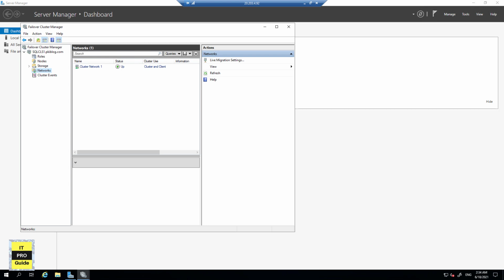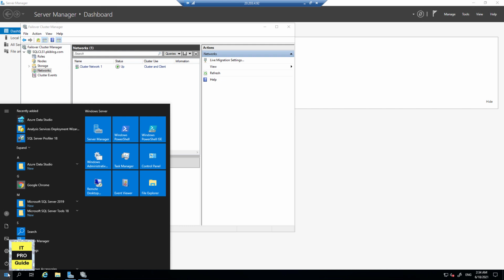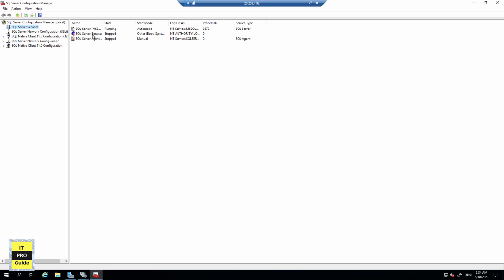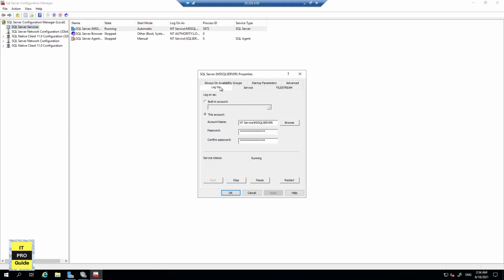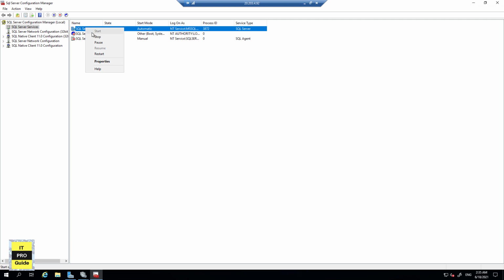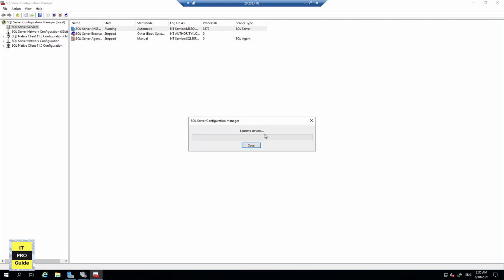Once you have created the cluster and added the servers as part of the cluster, the first thing you have to do is go to SQL Server Configuration Manager, and from there right click on the SQL Server. Then you can see Always On availability group. You have to enable Always On availability group, and for this to take effect, you need to restart the service. So simply right click and restart it. I just performed it on one of my SQL servers, and I have to do it on the other server also. So make sure that you execute this on both servers.